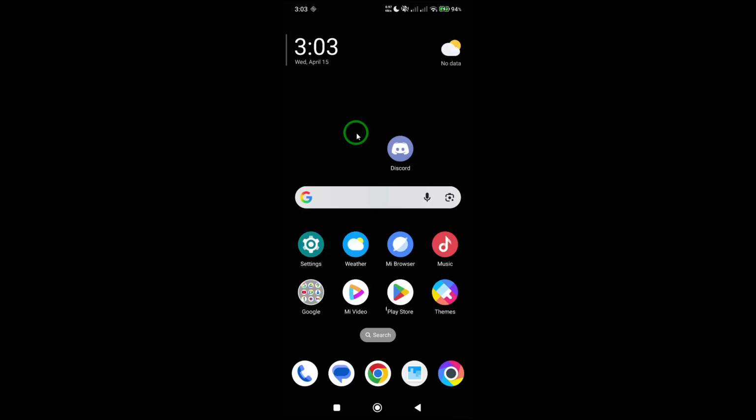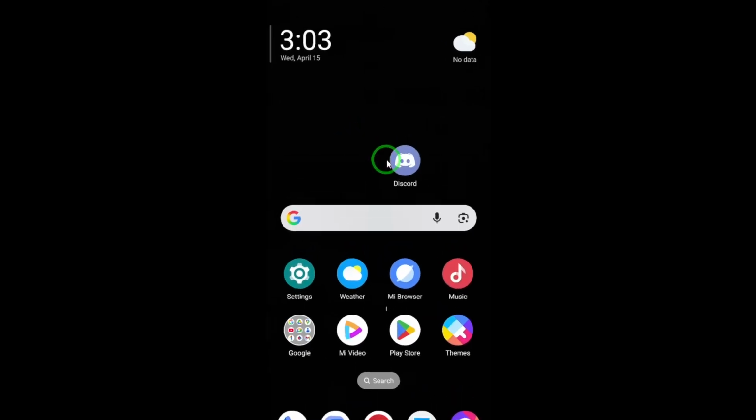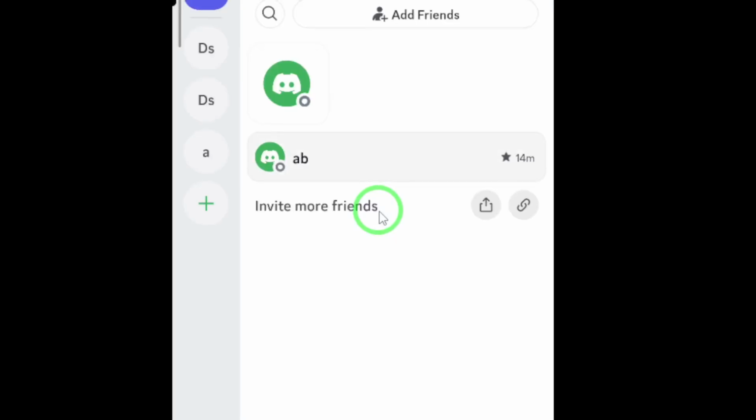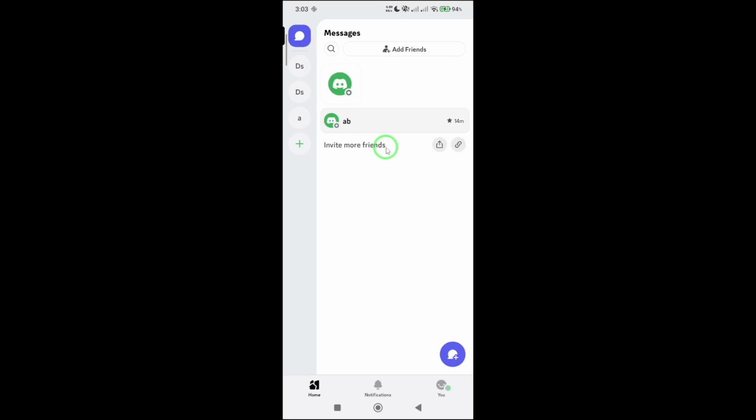First, make sure you have the Discord app open on your phone. If you're not already logged in, enter your account details and head right into the app's home screen. Once you're inside, look at the bottom of the screen and tap on the messages icon. This is where all your direct messages with friends appear.